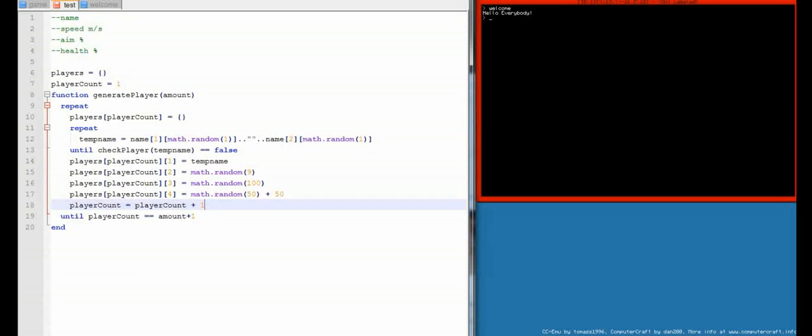Then when that is done, 1 will be added to the player count, so we can generate the next player. And this will continue until the player count equals the amount which has been given here plus 1, because of the thing being here. We could just do equals equals amount and then put the player count increment all the way at the start and have the player count originally equal 0.